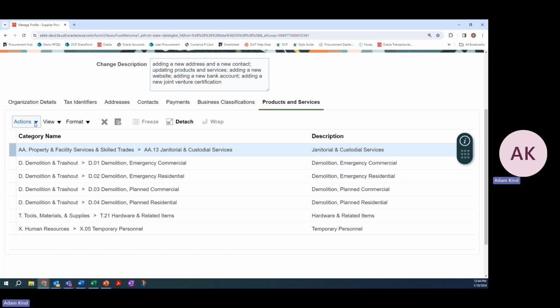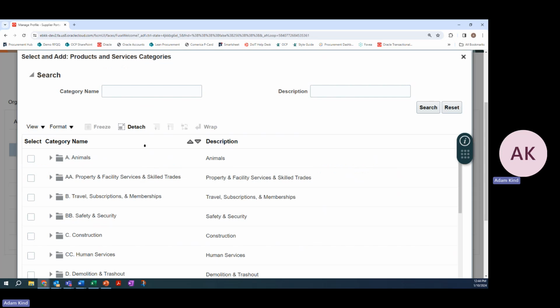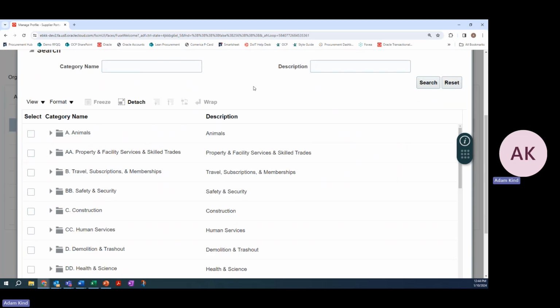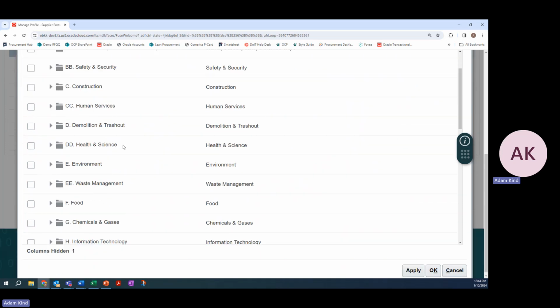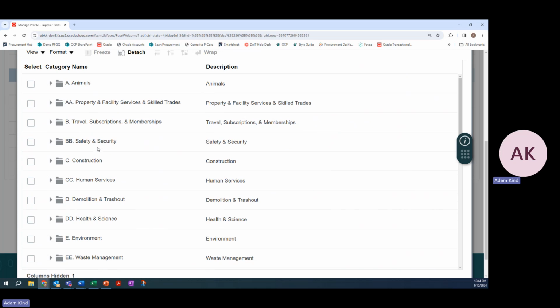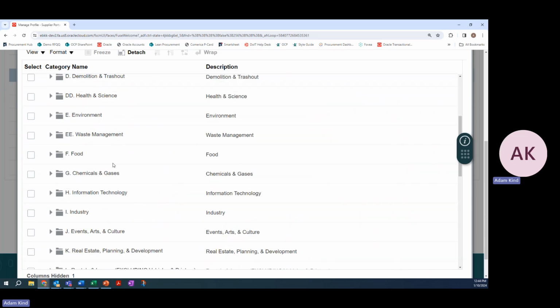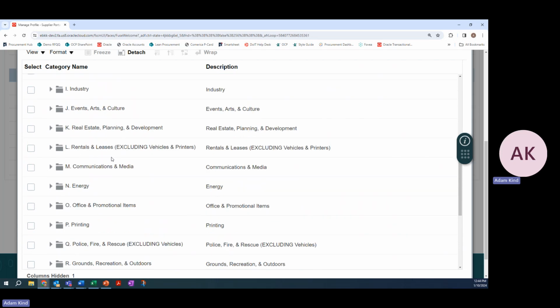But let's say you say, we also do some things that aren't on this list. If you click Actions and then select and add, you'll get a list of all of what we call the browsing categories for products and services. We encourage you to look at this list at this level first and look and see the general category of what you do. So let's say you do some communications in media.